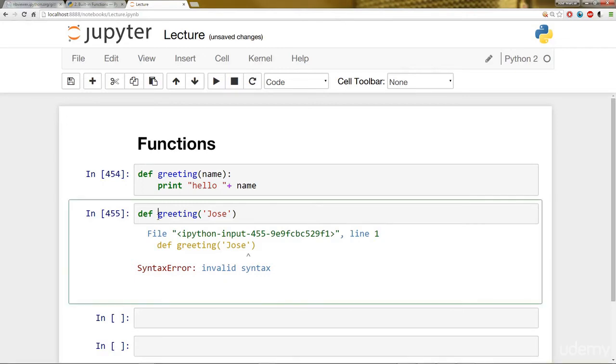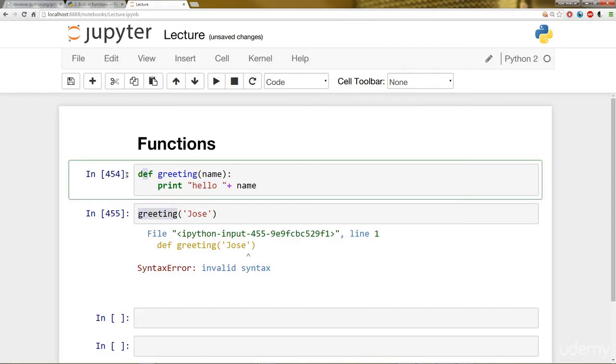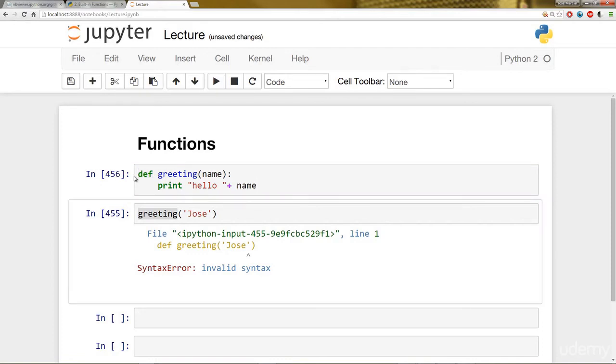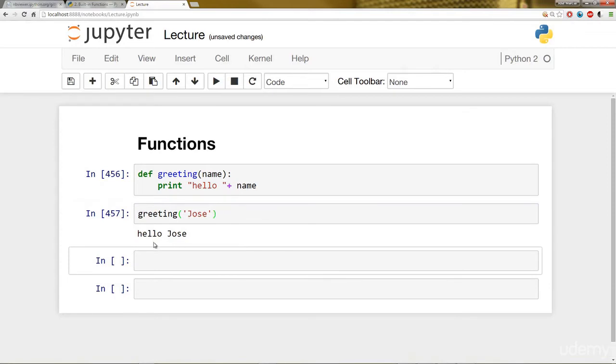Well, what's going on is I accidentally called def again. So remember, when you're calling your function, you just call the function name. You don't actually call def. Def is what you use to define your function when you're creating it. And then later on in your code, you don't call def again. So that was just to throw that in there. So I'm actually just going to call greeting, just like we were using print hello. Greeting Jose, hello Jose is the output.